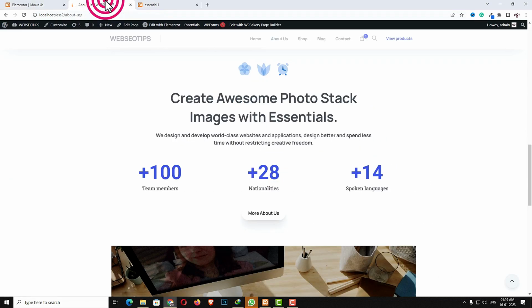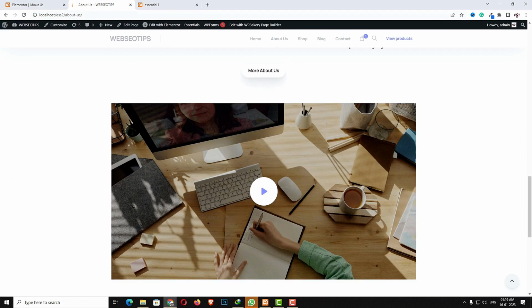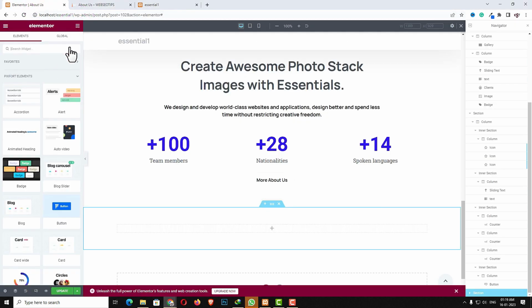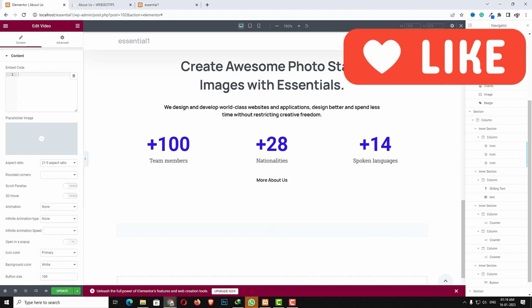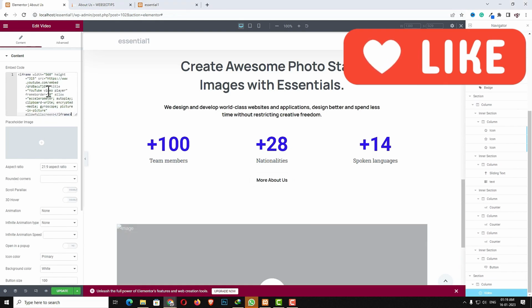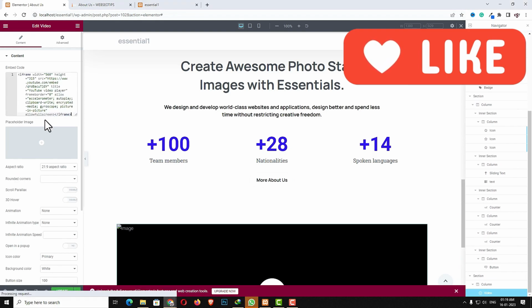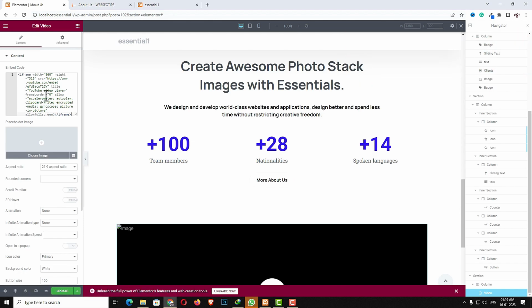Okay, so now I have to design this video pop-up section. So for that click on this, click on the 9 dot, and here actually I have to search for the video. So now here you can see the video, just drag and drop it here like that. Now here actually I have to mention the embedded code or embedded video code, whatever. I already discussed how to get the embedded code before.